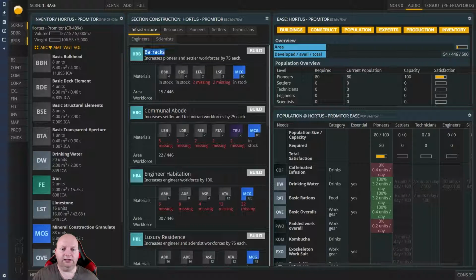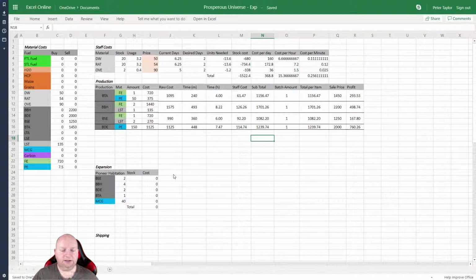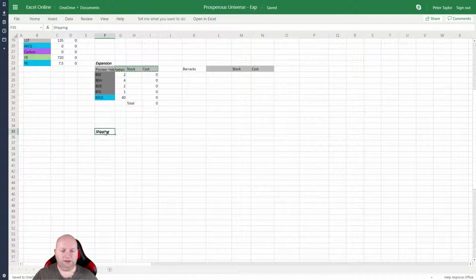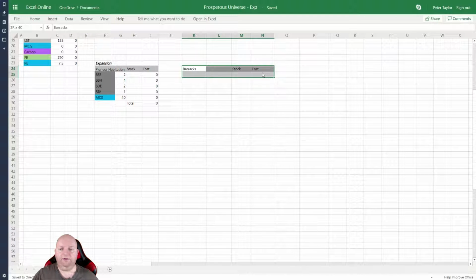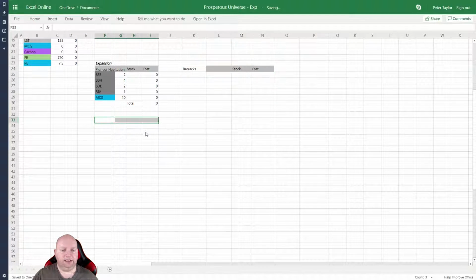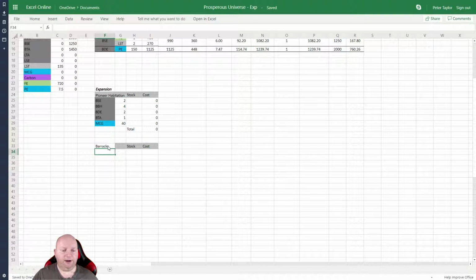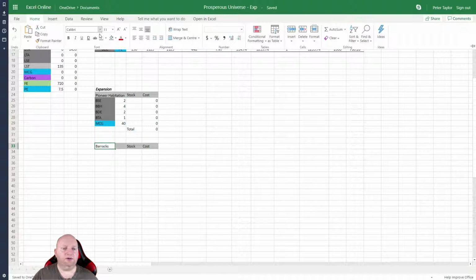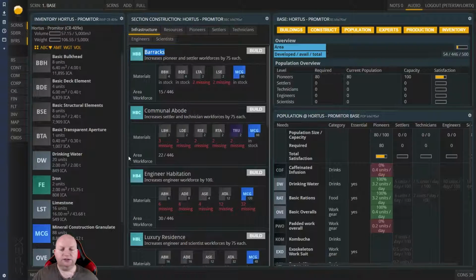But what we can do is budget for it. So we can budget over here. If we were to bring in a barracks, get rid of the shipping. Bold, underline, go away. If we were to bring these into here, how much would it cost us to bring a barracks into the mix? Can I also have that colour coded with a nice grey? Thank you. So a barracks, if we wanted it, is BBH, BDE.